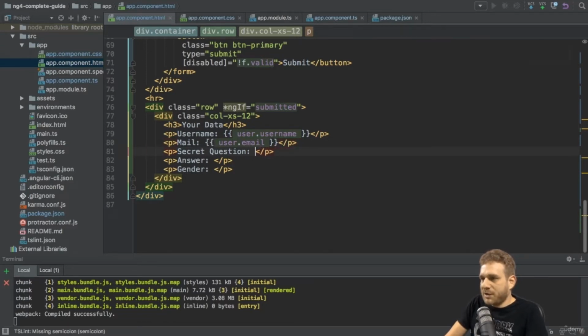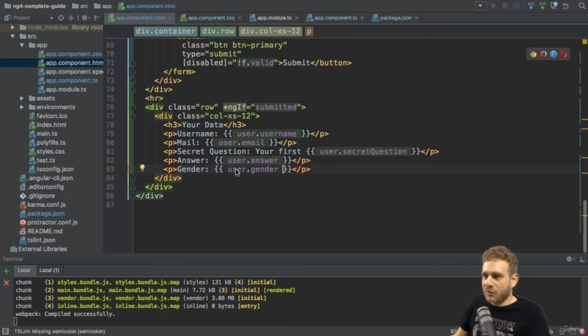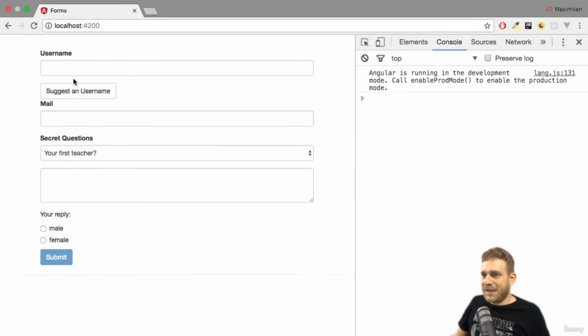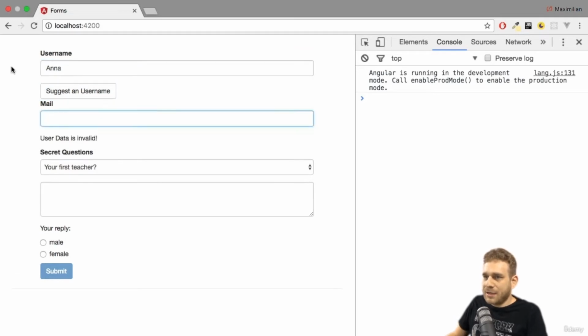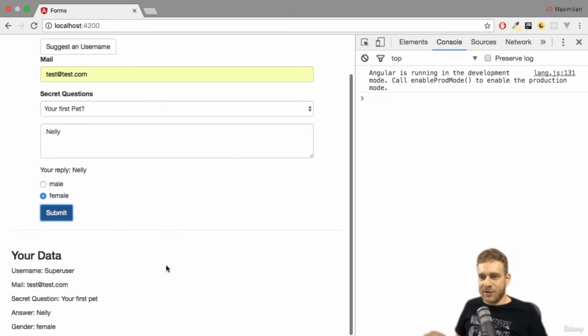Here the question would be your first, and then we store user secret question. Here we have the answer, and so on. Of course, structure this in whatever way you want to structure it. I just want to show you how you can access your values and use them. And with this all in place, now you don't see that section by default, but if I enter something here, like Anna, or let's suggest a username actually, my email address, my first pet, which is Nelly, and then the gender, I think that surprises you. That's not correct though. So let's hit submit, and now we see the data here at the bottom.